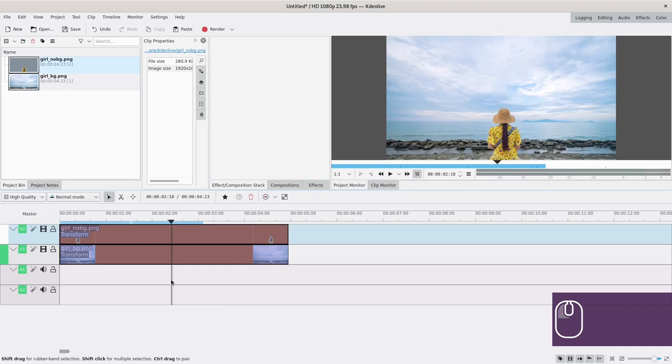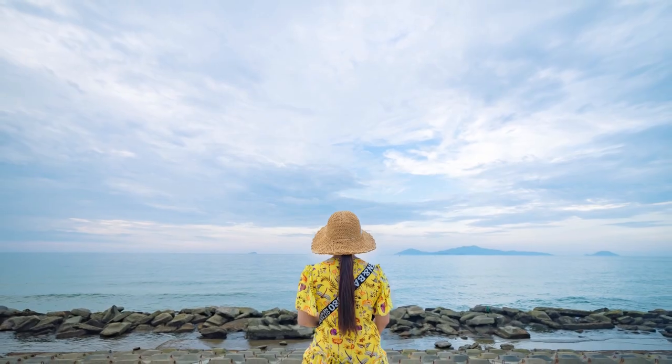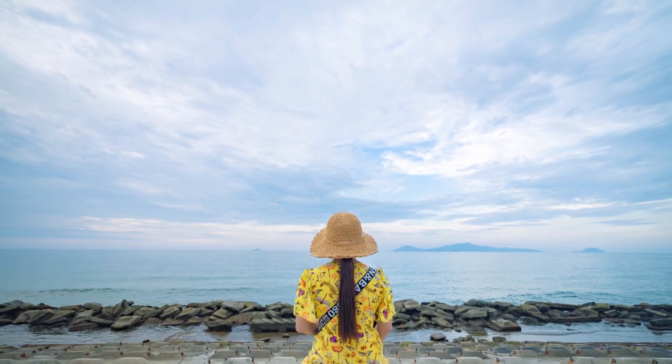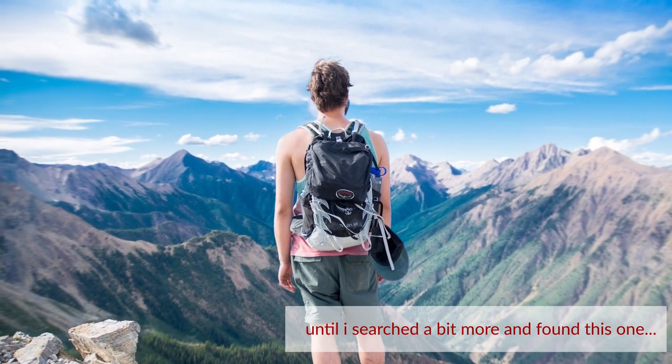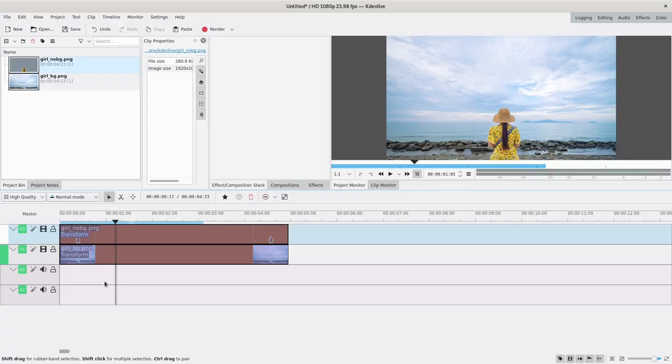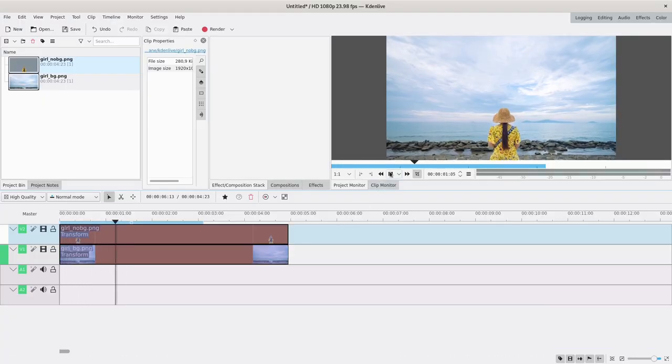so it might not be the best image for the job, because there's something quite close in the foreground, but if it were further, I think it would work better, like a mountain or something. But that's the only image I could find that somehow fit, you know. So yeah, that's how you can make a parallax effect with GIMP and Kdenlive.